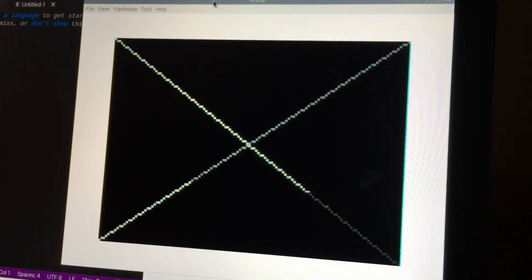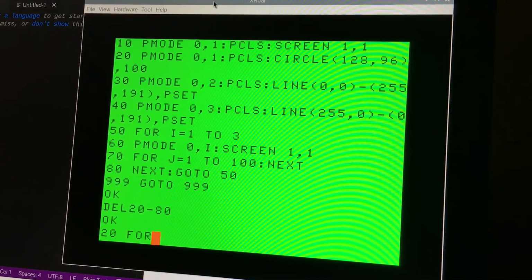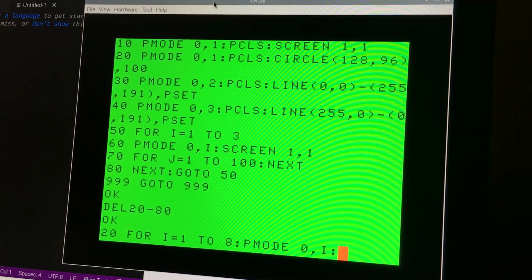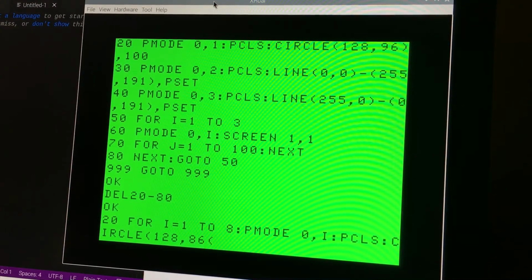You could draw things on these screens and cycle through them, which meant if I wanted to do something a little more automatic, I could do something like this. I could just say FOR I equals 1 to 8, PMODE 0, I, clear the screen, CIRCLE 128, 96, and how big do I want this circle to be? I want it to be, say, 10 times I.